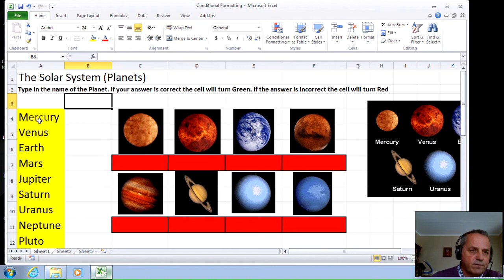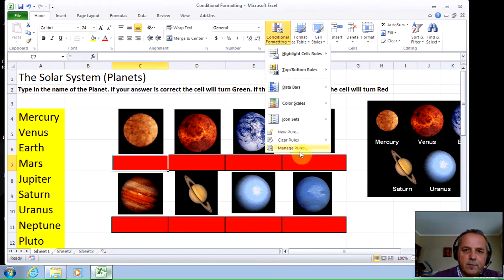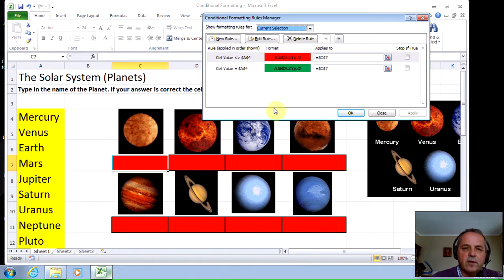I've just formatted this and filled it with yellow. Okay, and I've put in the words here. And I've actually done the formatting here. So let's just take this example here and go to conditional formatting. And we can see what the rules are here by clicking on Manage Rules. And what I've got here is if cell value is not equal to $4, then return red. And it applies to $C, $7. So in other words, that's where the rule applies.